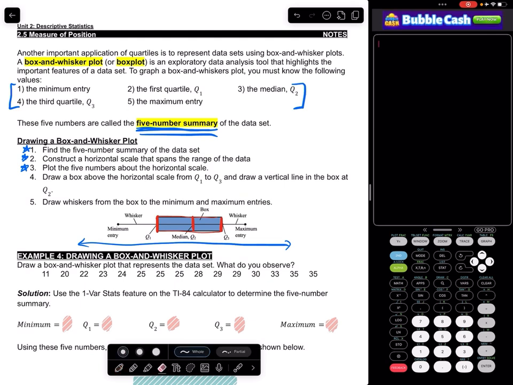The whisker is from your minimum entry to your box, and then from the box to the maximum entry. So you have a whisker on each side, the left and the right sides. Now, sometimes the whiskers will be the same size, sometimes one is longer than the other. We'll talk about what that means in a moment. But the main takeaway is that you need the 5-number summary.